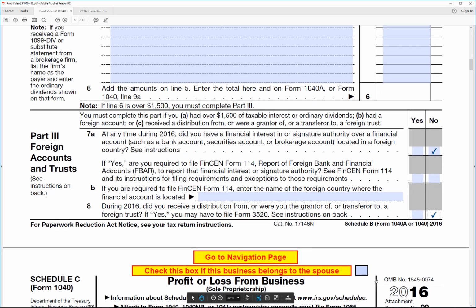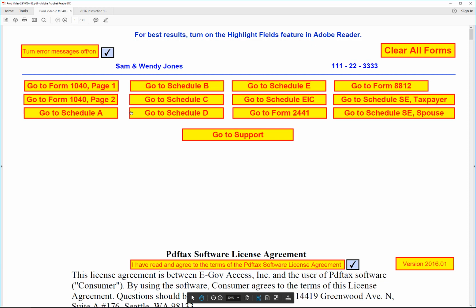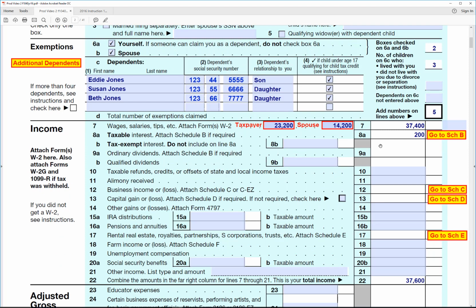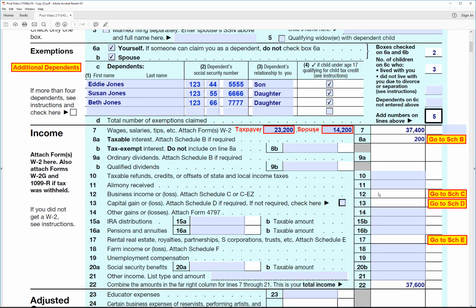Now I'm going to click on this navigation button to take me back to the navigation screen and back to page 1. And you can see that my $200 came in right there. So my total income right now is $37,600. The next thing I want to do is add some business income.